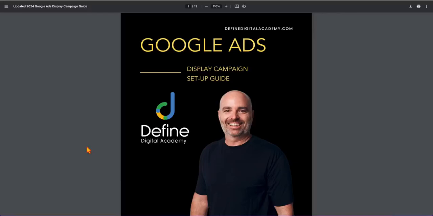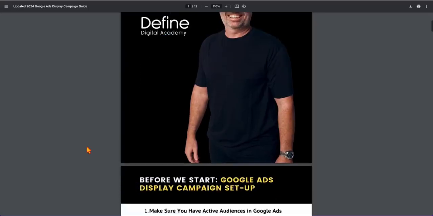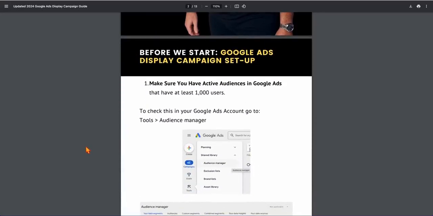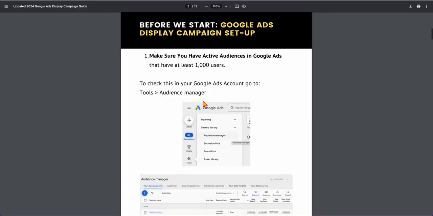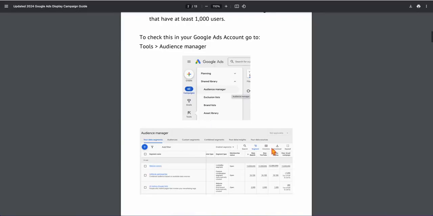All right, it's time to take you through the step-by-step process for setting up your display campaigns. Before you can start setting up a display campaign, I would recommend that you have active audiences of at least 1,000 users. This is so you can start to select some different audiences that you want to target. The way that you check that in your Google Ads account, go to Tools and then Audience Manager, and you should be able to start to see your audiences in there. If you're not at that level yet, I would just wait until you've built up those audiences.